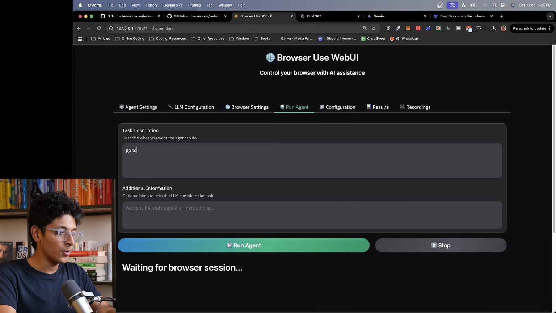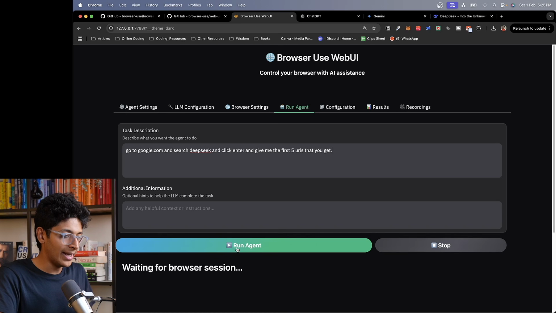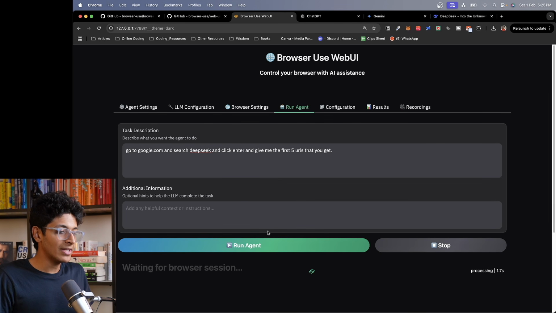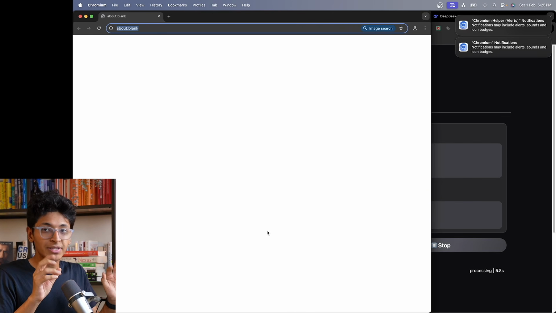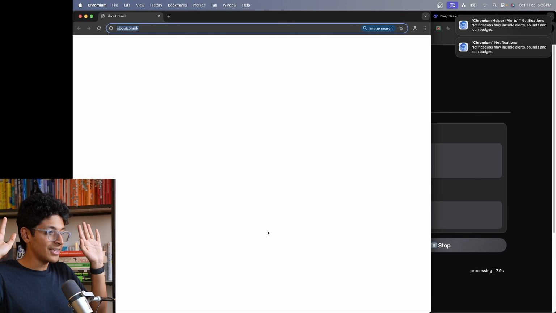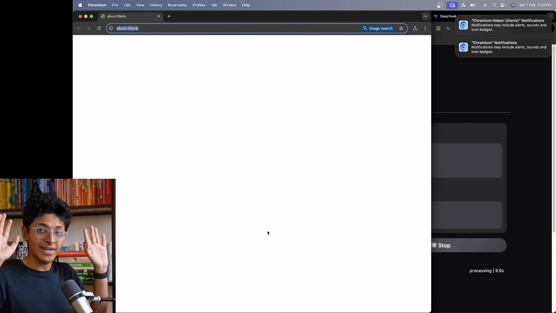Let's just say go to google.com and search, let's just say DeepSeek and click enter and give me the first 5 URLs that you get. That's it. That's all I wanted to do. And I'll click on run agent and it will create a window automatically and it will do the things on my behalf. Look, my hands are here and it is doing the thing automatically.